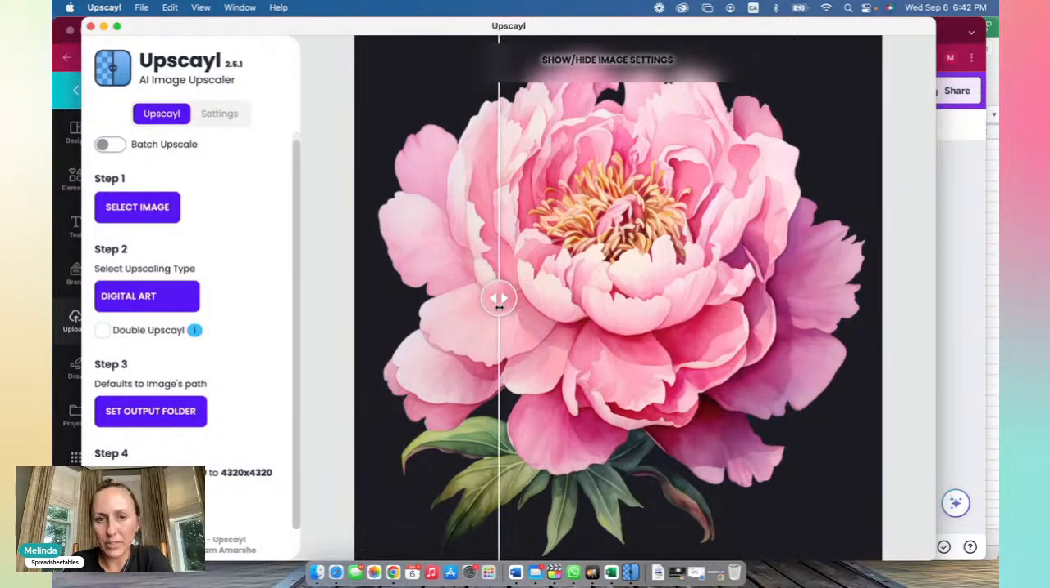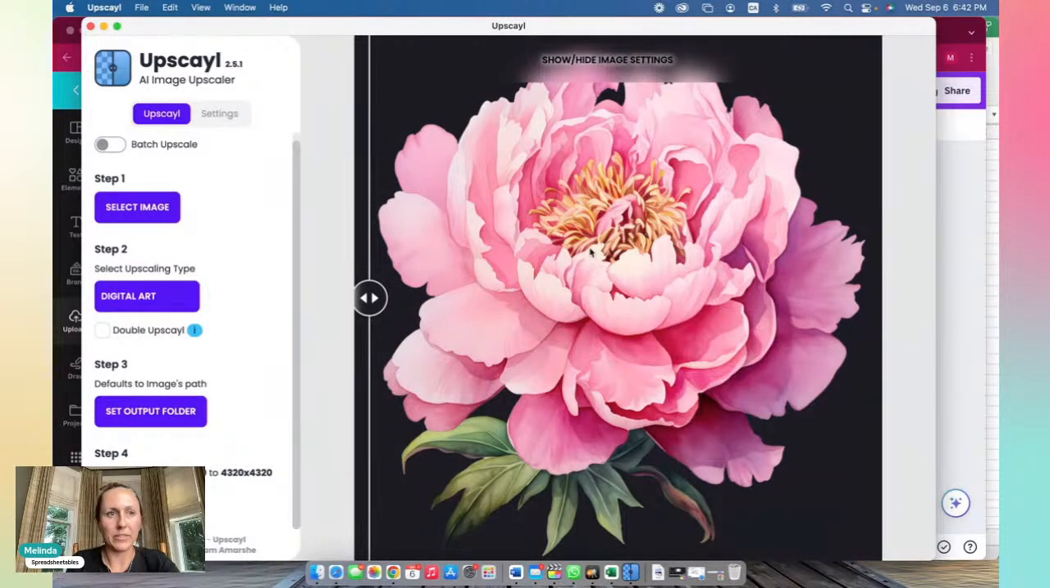So you can see with this slider, I hope you can see the detail. That's what it was before. And then the after, it just becomes really crisp and clear, which is amazing.